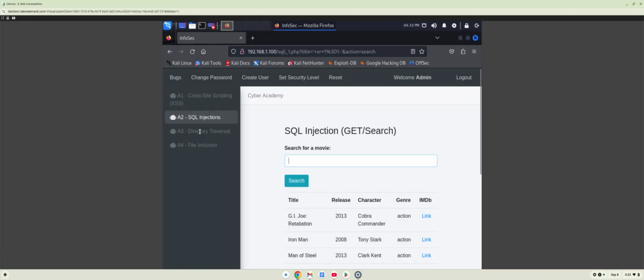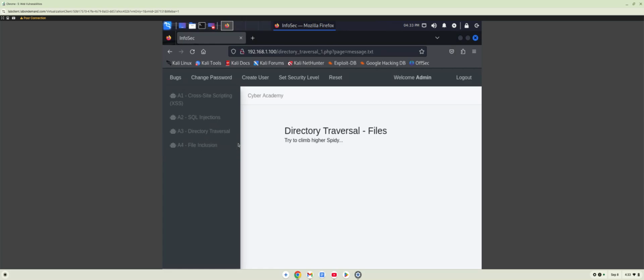So the next web attack we're going to cover is directory traversal, and we're going to start with directory traversal files. All right, so the first thing we're going to look at with this web page is not necessarily what's here, but again, we're going to be paying attention to the URL. By looking at this, we can tell that this web application is pulling from a file in the back end called message.txt to give us this display on our website.